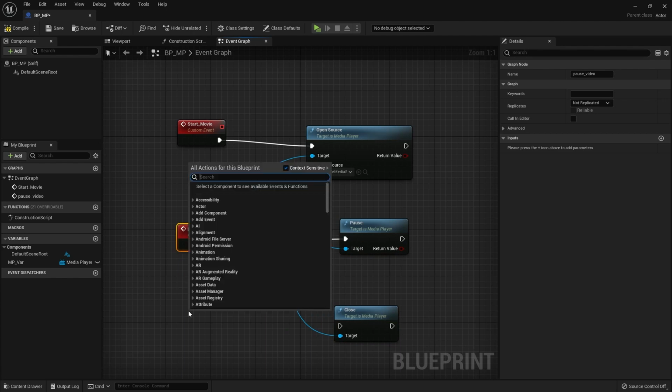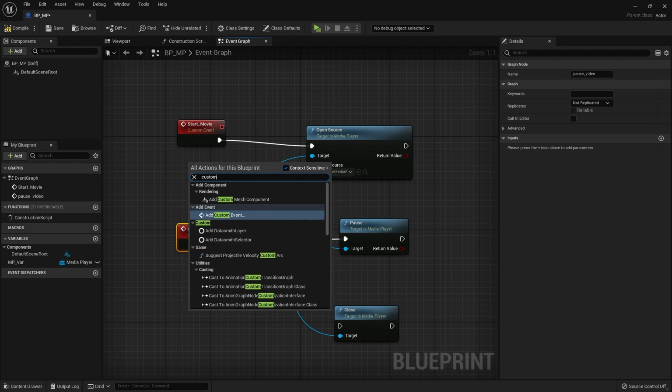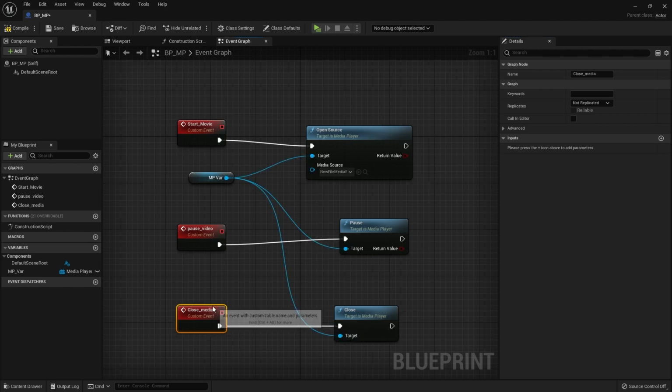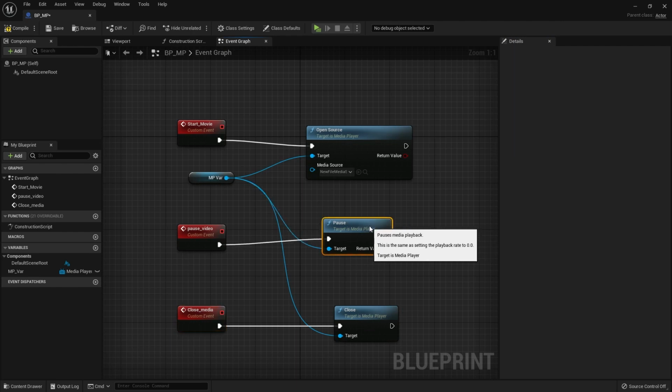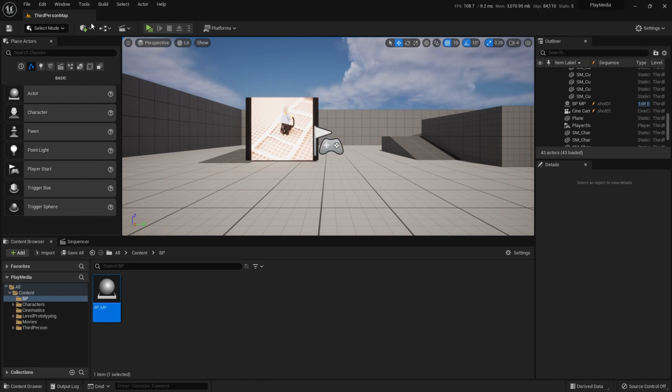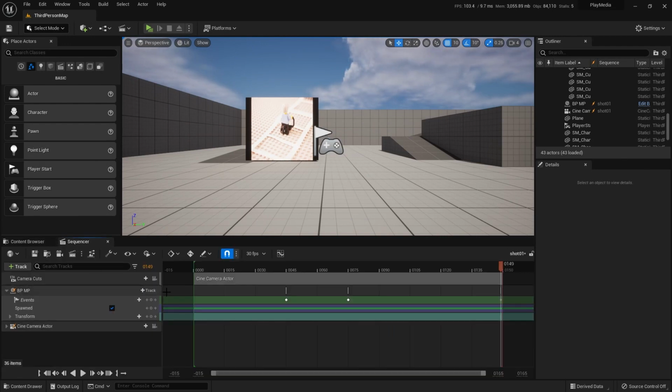And we'll create another custom event. Hit tab, type custom. We'll call that close media. Okay, so this, when triggered, pauses the media. This, when triggered, closes the media. And let's compile, save, close this blueprint, and go back to our level sequence.